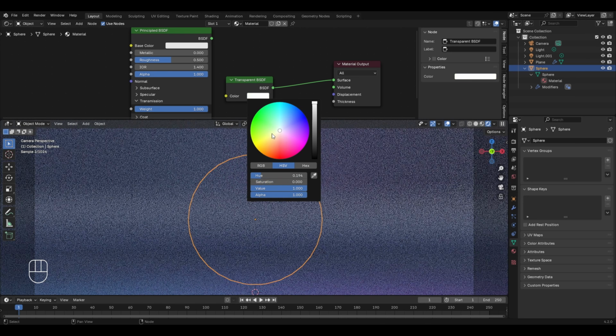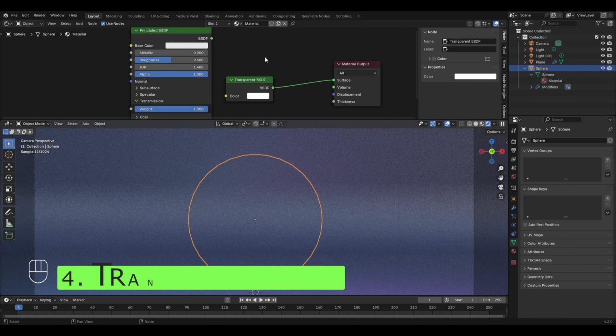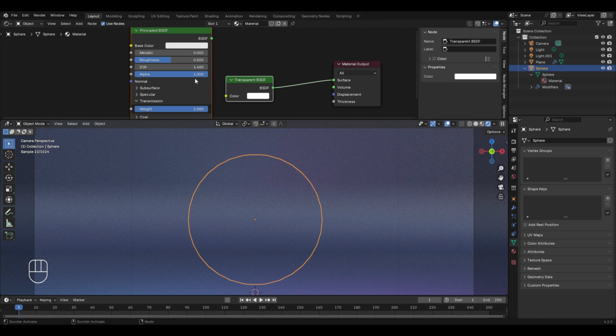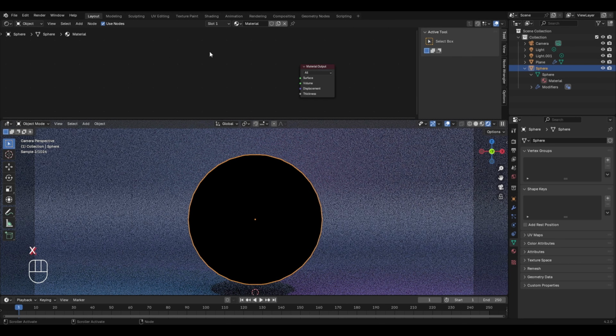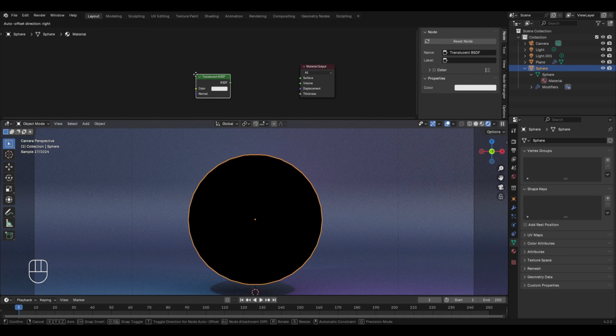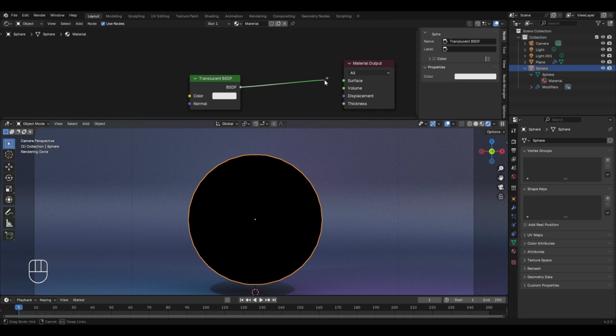And after this, let's now move to the last topic of this chapter, which is the Translucent BSDF node. So to understand it, I'll first remove the Principled BSDF and the Transparent nodes from the shader editor. So press X to delete. Now press Shift plus A, then go to Shader and select the Translucent BSDF. Let's place it over here and connect it to the Surface socket in the Material Output.